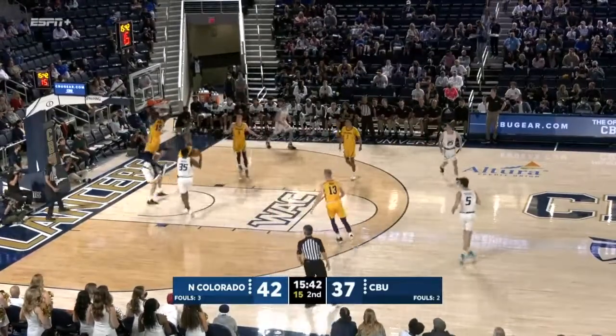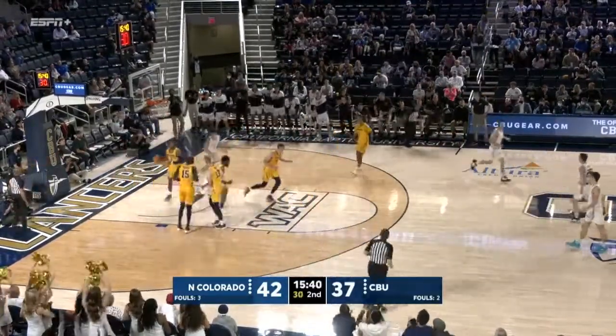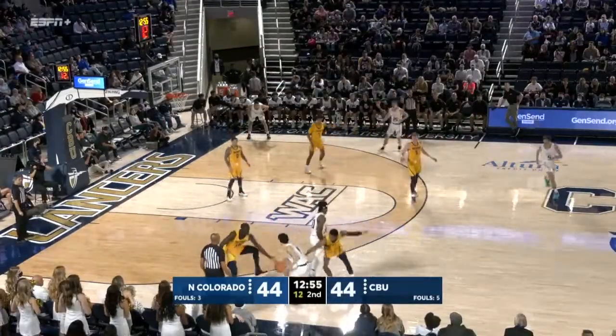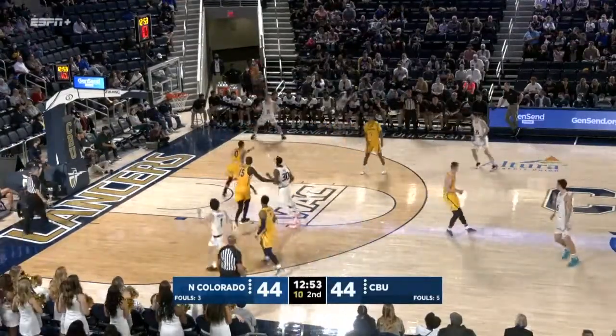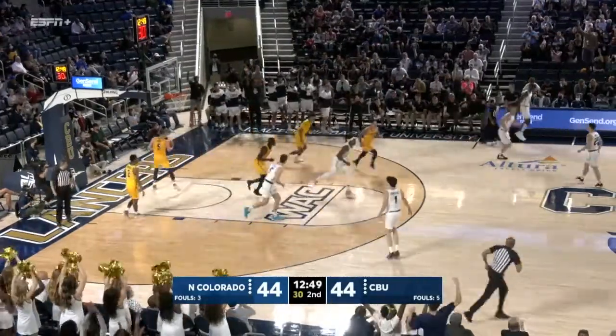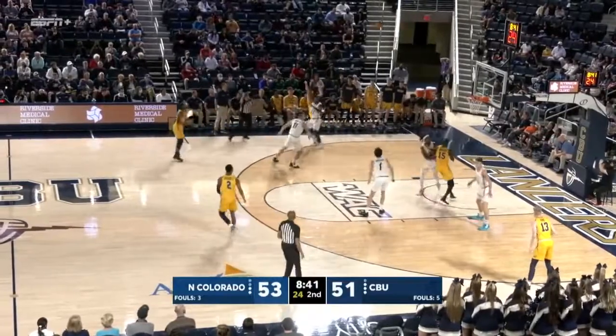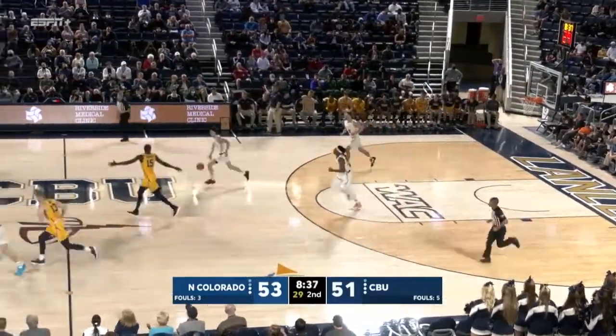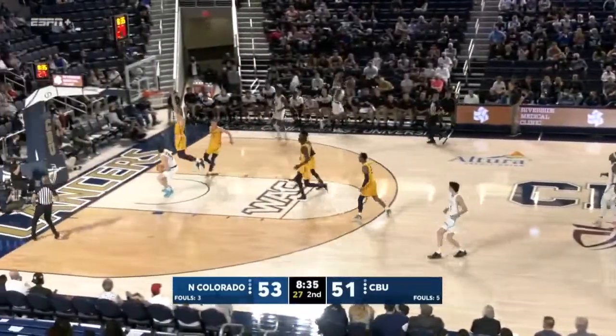Taran drives inside, the drive and the dish to Sawyer and lays it in. Armstrong defended by Johnson. Aachen steps out, sets the pick. Into the far corner, there's Trey Armstrong all alone. Thought about a three, now he fires away. That one's no good. His first miss from deep in this game.